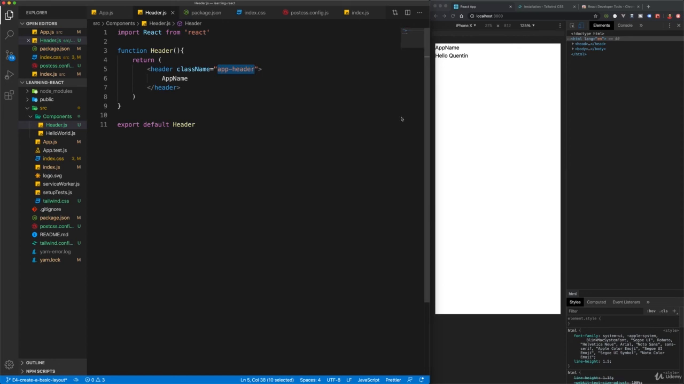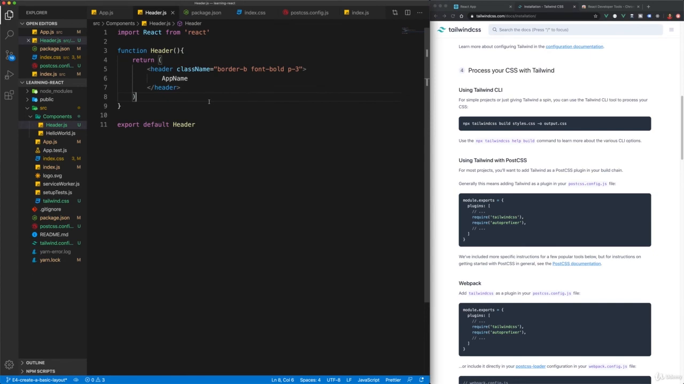So Tailwind has a class called border-b for border bottom. And now we should have a border on the bottom of our site. We can also set this to have a class of font-bold. And now we've got bold text, and p-3 will create some padding around our header. Perfect. Now, just in case you're wondering, these classes can all be found in Tailwind's documentation.